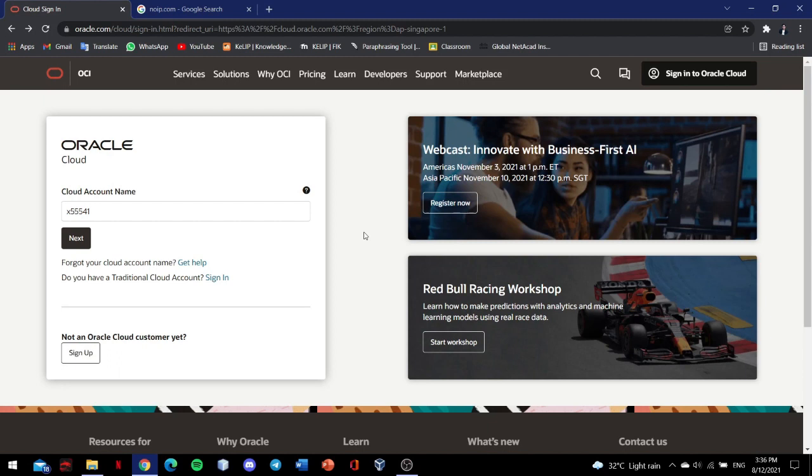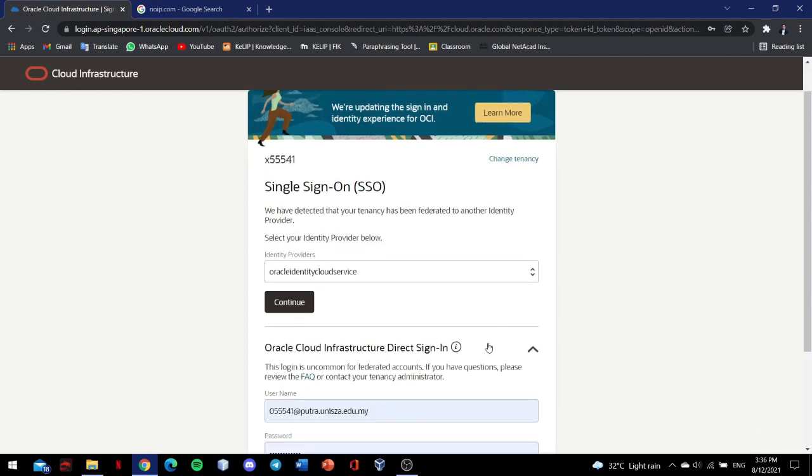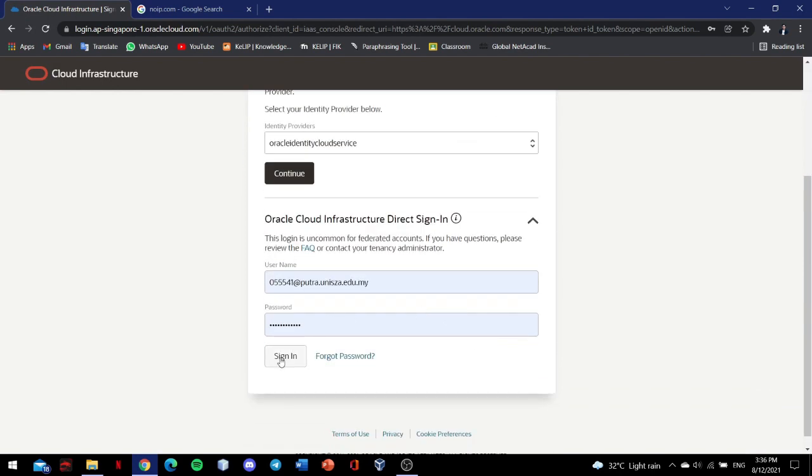Let's continue to the first step of deployment of the web server using Oracle Cloud. The first thing you have to do is sign in to the Oracle Cloud. This is my cloud account name. I have registered my Oracle Cloud using my Putra University email. So it is an autofill password.